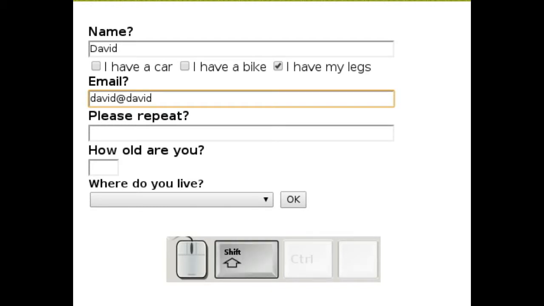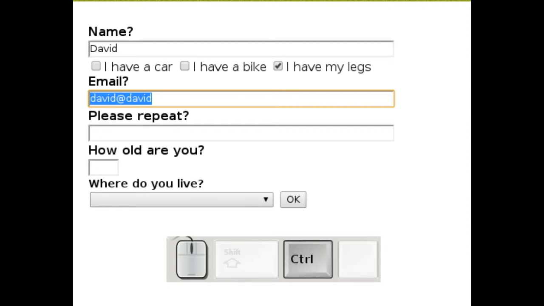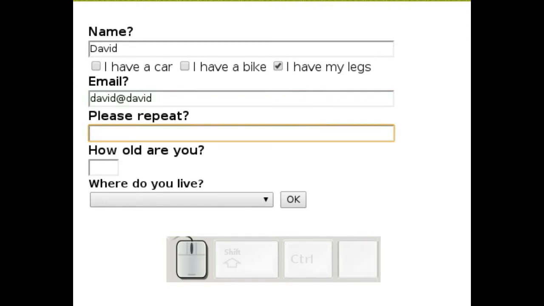If I press now Shift and Home, the cursor is not only moved, but the text is selected. That's the magic Shift button. Now that the text is selected, I can press Ctrl and C, the universal shortcut for copying selected text. Alright, I Tab forward and now I press the universal paste function, Ctrl and V, and the text is pasted.